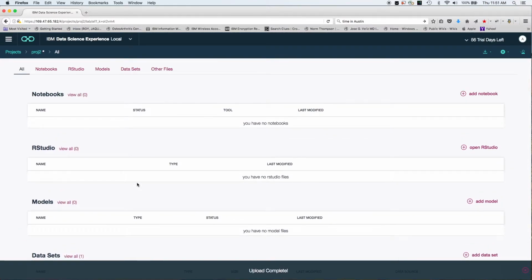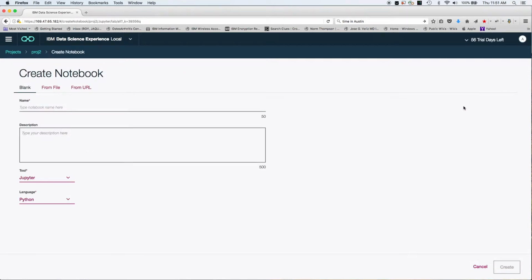Let us now create a notebook by clicking on the corresponding button. Notebooks are very popular interfaces used by data scientists. You can create notebooks from a blank page, from a file, or from a URL. DSX Local supports 2 major types of notebooks, Jupyter and Zeppelin. When Jupyter is selected, we can also select the language that we want to use. When Zeppelin is selected, that language choice disappears. Let us now create a Jupyter notebook, importing it from the file system.